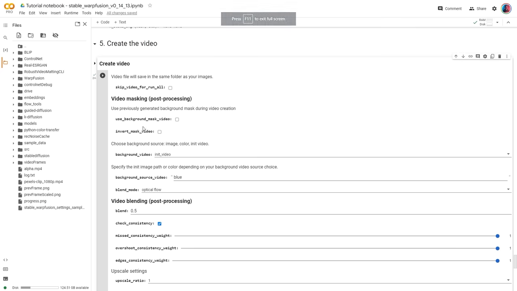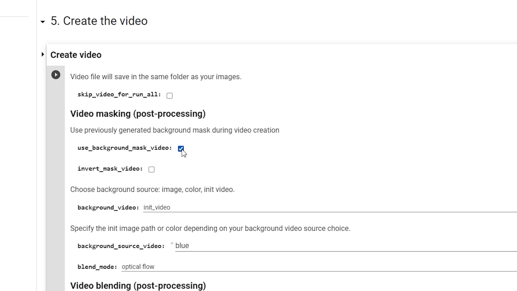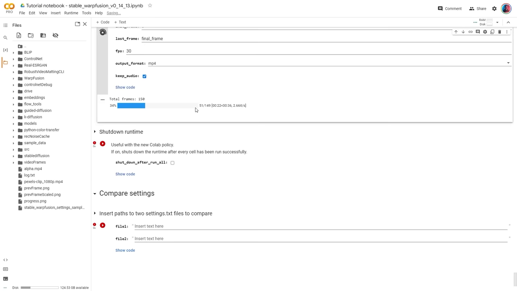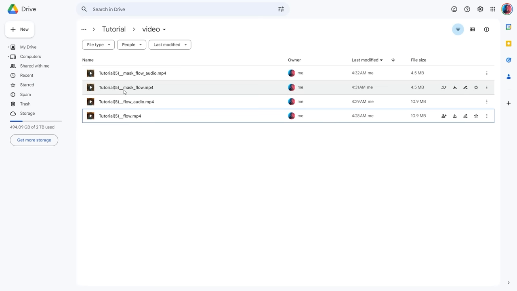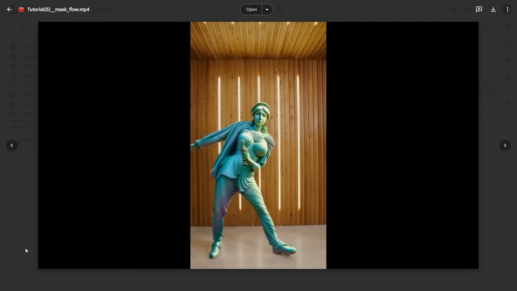Now let's give the video creation another go, but this time let's enable background mask. Give it a minute to process, and as you will see on your Google Drive, the style was only applied to the subject while the background remained untouched.